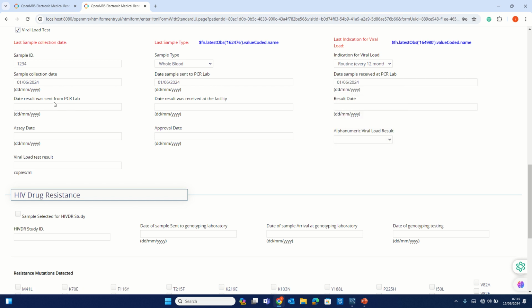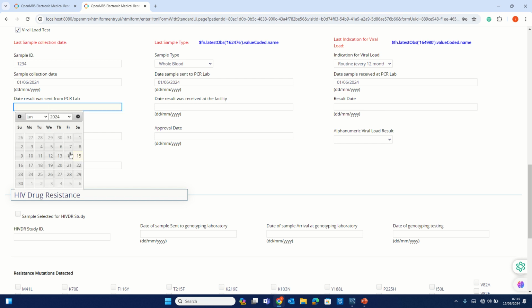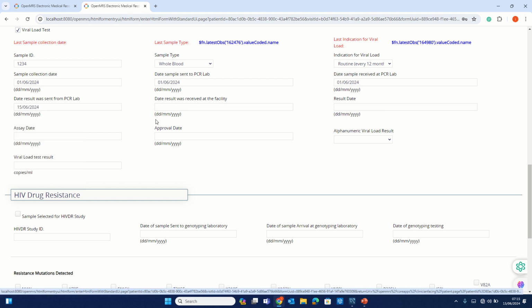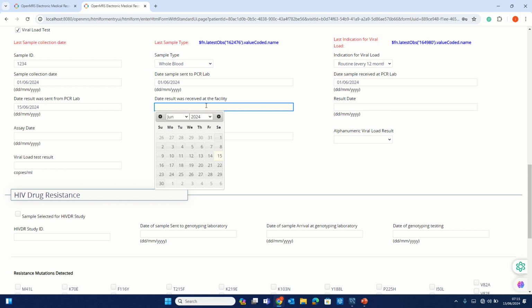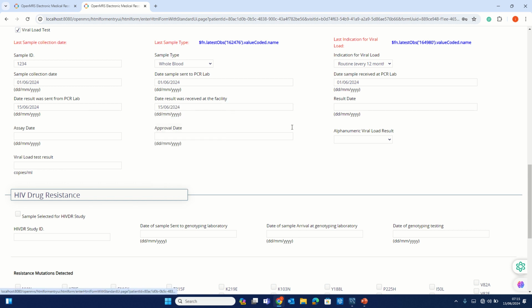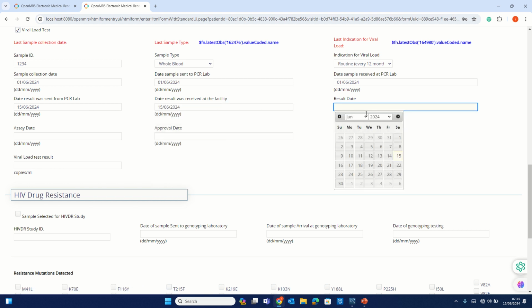And now we have the date of results sent from the PCR lab. That's the result received now. Let's say this result is received today. Date of result: this result received at facility is the same today, and the result date is captured as today.